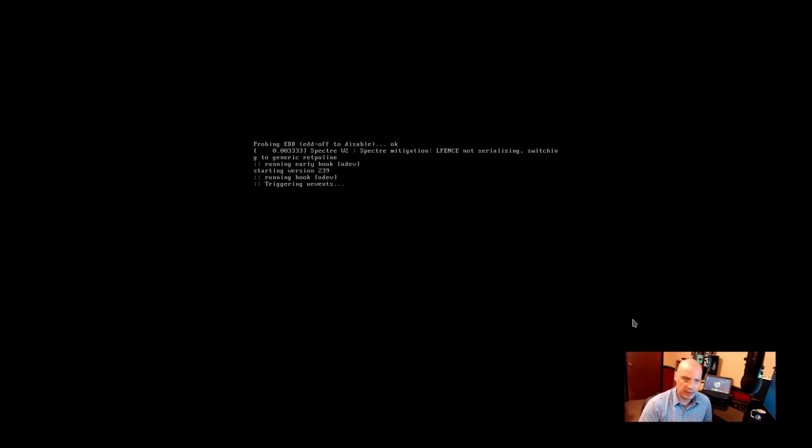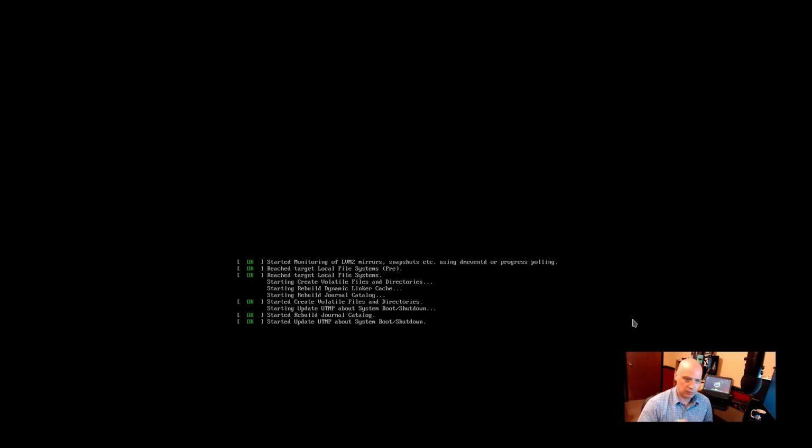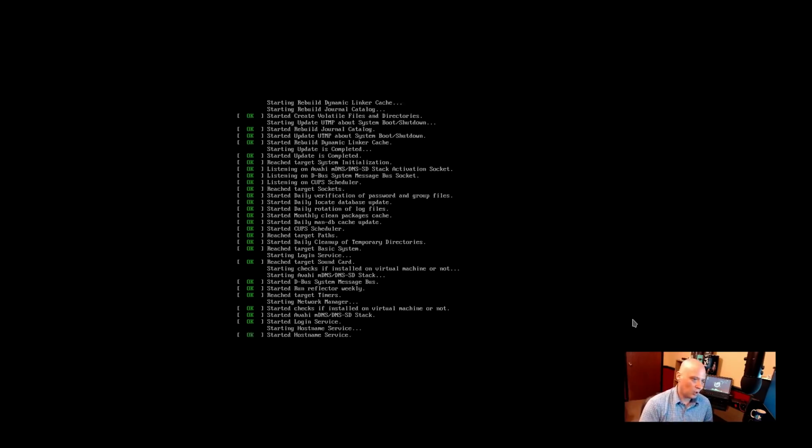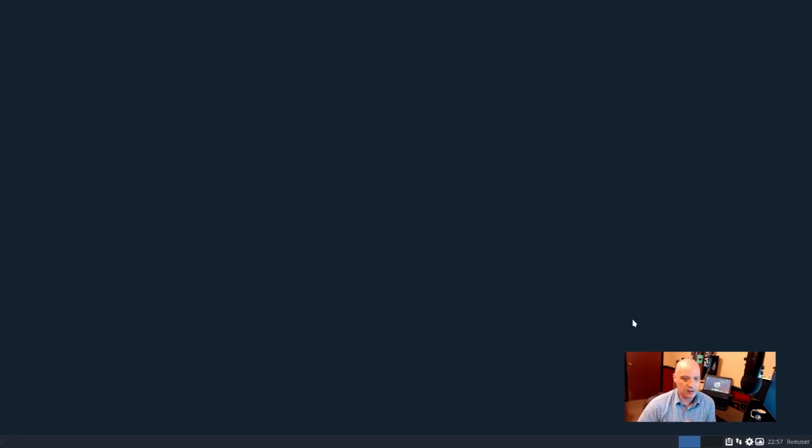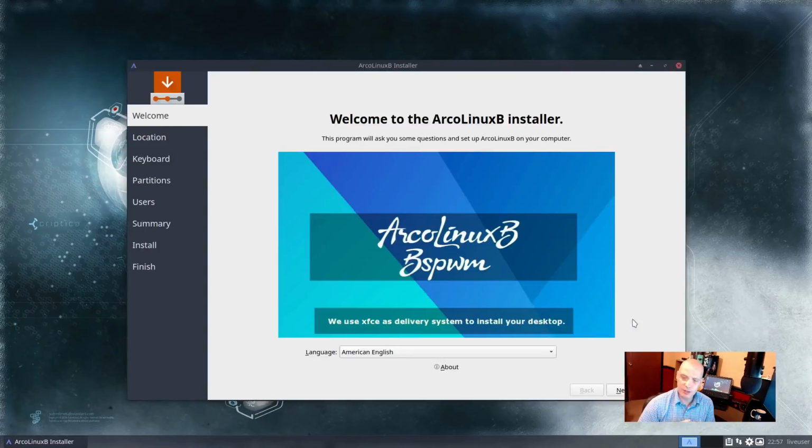I have absolutely no idea what the installation for ArcoLinuxB with the Bspwm window manager is going to entail. I don't know if it's a command line install, like a typical Arch install. I don't know if it's one of the ArcoLinuxD type installs where you have to go to GitHub and download some scripts and install it the way I did ArcoLinuxD earlier in the channel. I don't know if it's a graphical installer like the Calamares installer. I'm really not sure. Kind of going into this blind, but I kind of like doing these that way. That way you get a genuine first reaction, really, from me.